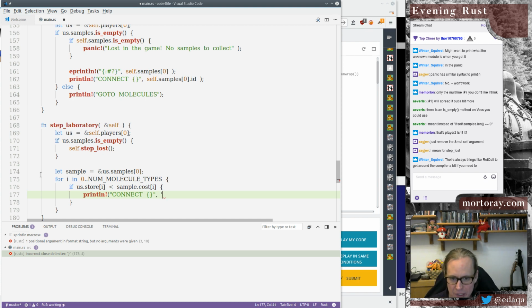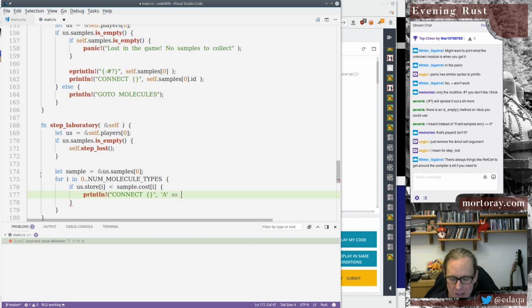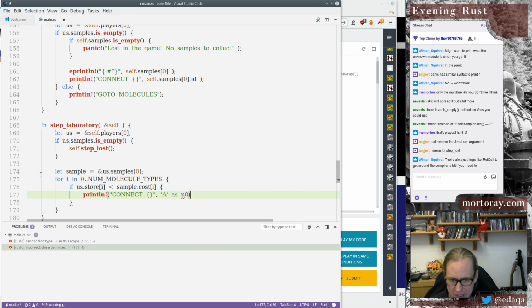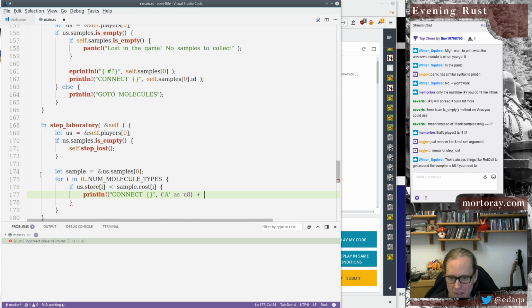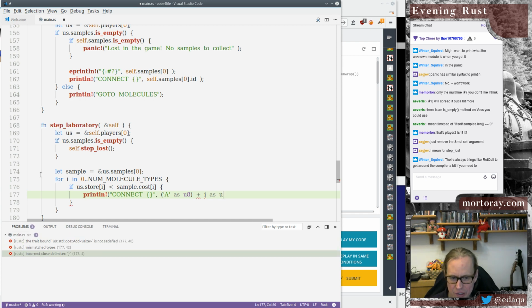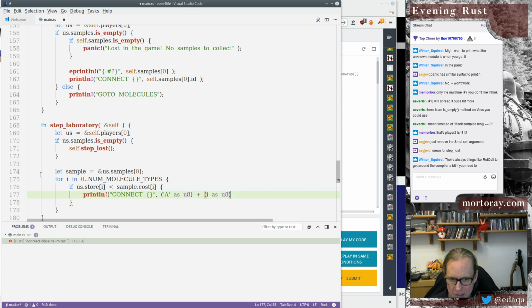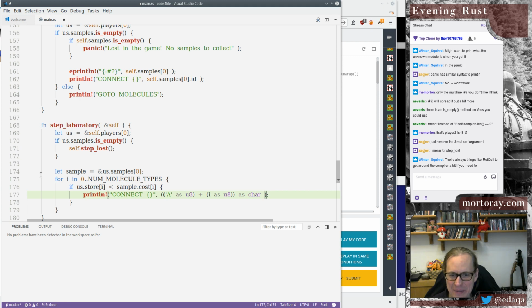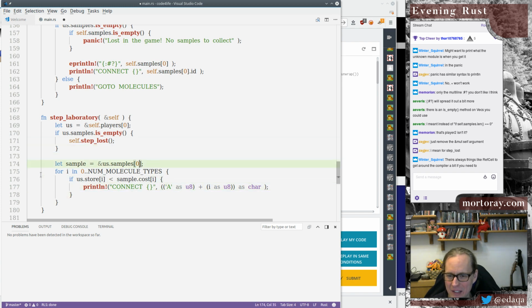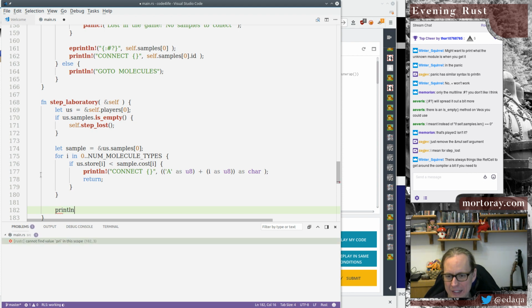Okay, so what we need now is we need to say 'A' as u8 plus i as u8 as char. I don't know if there's a simpler way to do this. If anybody knows of a simpler way to do this addition here, that'd be great, but I don't really know. Okay, we're going to return once we've done that. Otherwise, we're going to do println, go to laboratory.